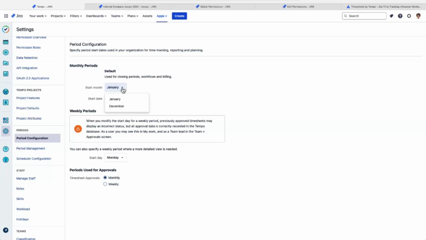So you can start it on either December or January, and then you choose the ending date for the period. So, for example, here at Tempo, we end on the 19th so that our accounting team can do payroll and billing. So it gives them a little bit of time before the end of the month. But it's good to match this with the financial period of your own organization.